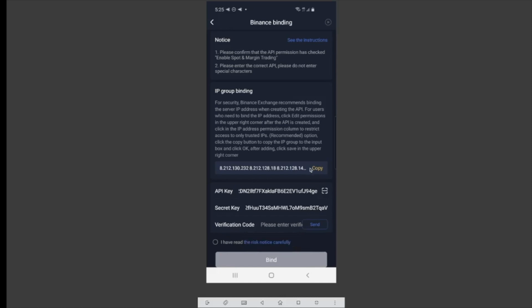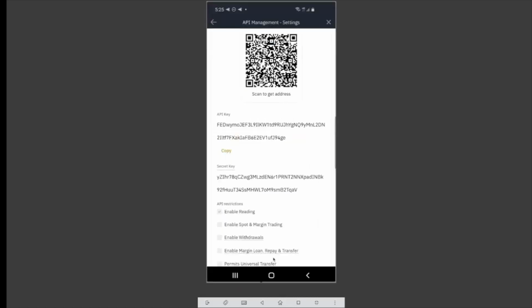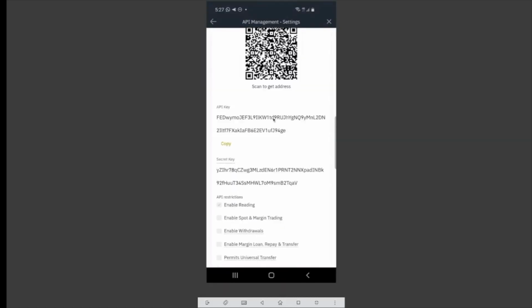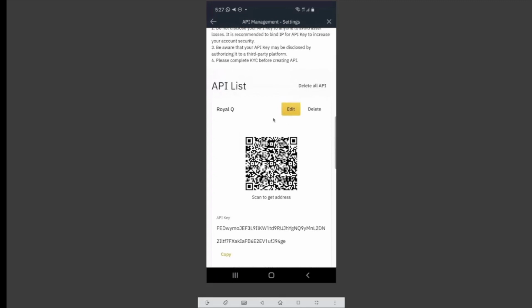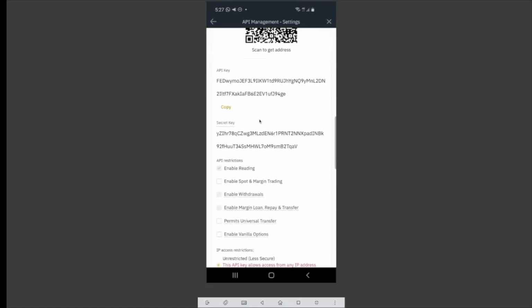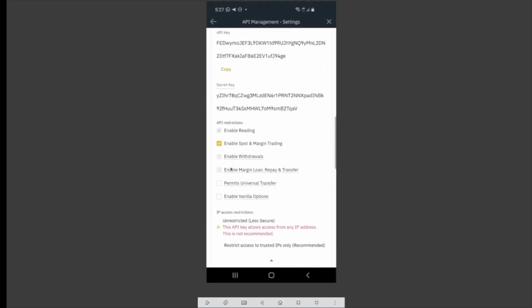Right. So what we do now is we copy this code here, the API group binding. You copy that there, and you go back to Binance. You hit edit. Yes, see it, edit. Now you want to check this part here where it says enable spot and margin trading. So you hit that tick. You tick that.